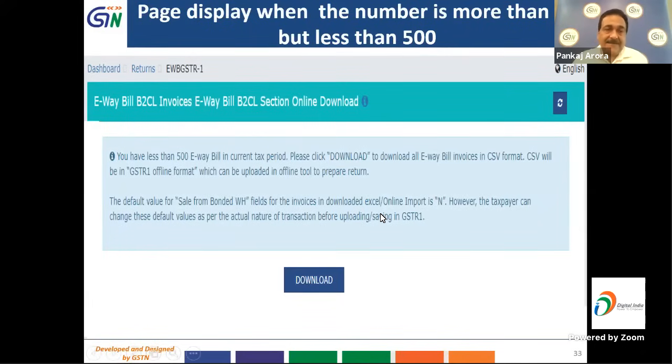Here in this screen, we will describe that if the e-way bill count is more than 50 but less than 500, in such a case this page will appear before you, and the download button will be available at the end of the page. It will be downloaded in CSV format, and the CSV format will be the same as the GSTR1 offline format, which can be uploaded in the offline tool to prepare such return.